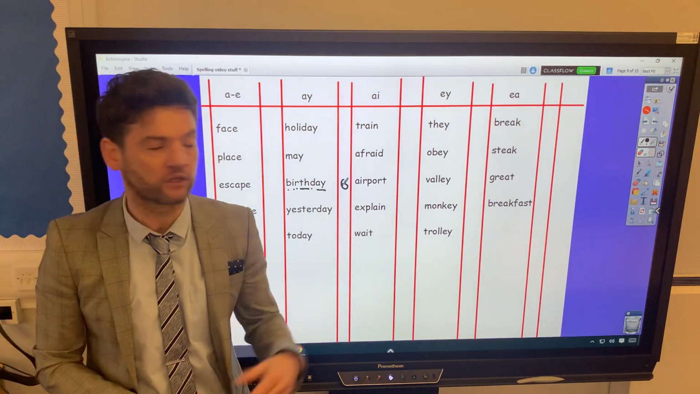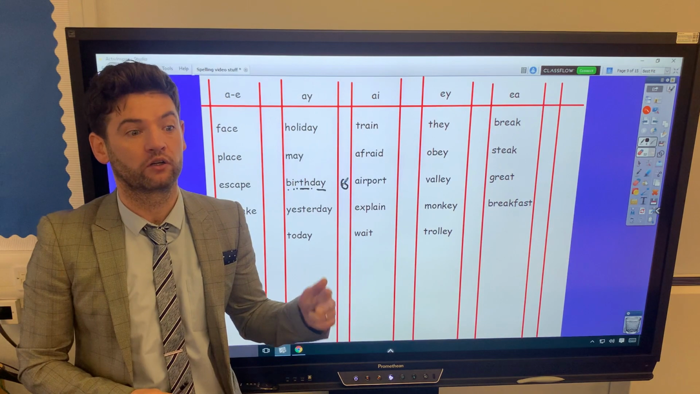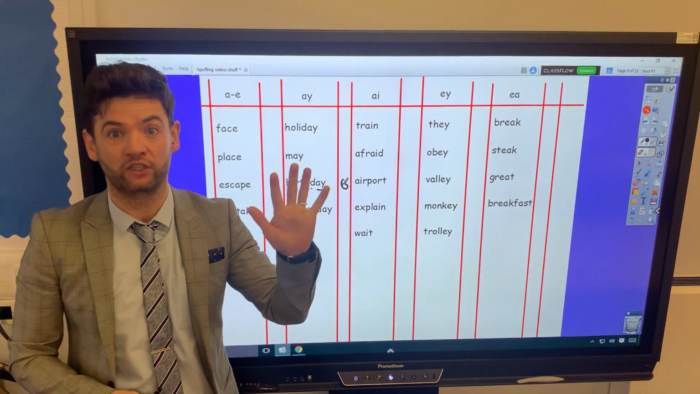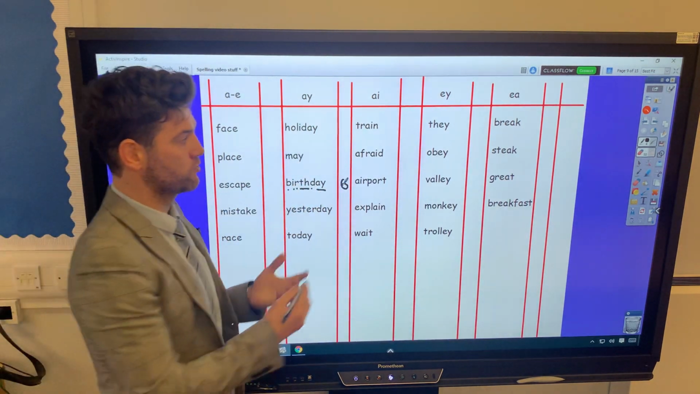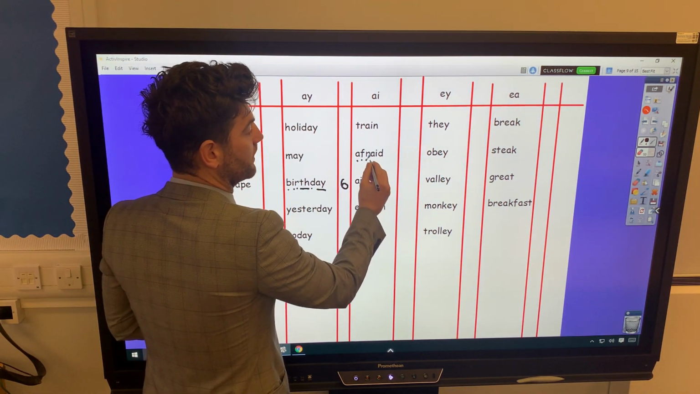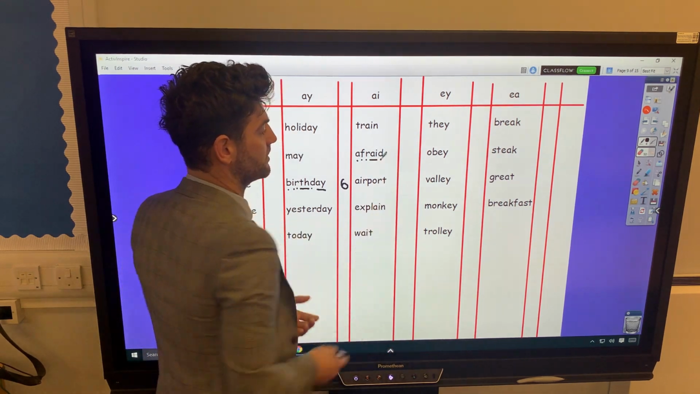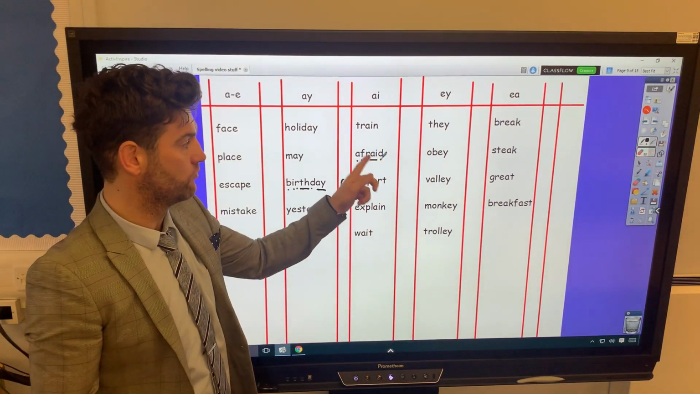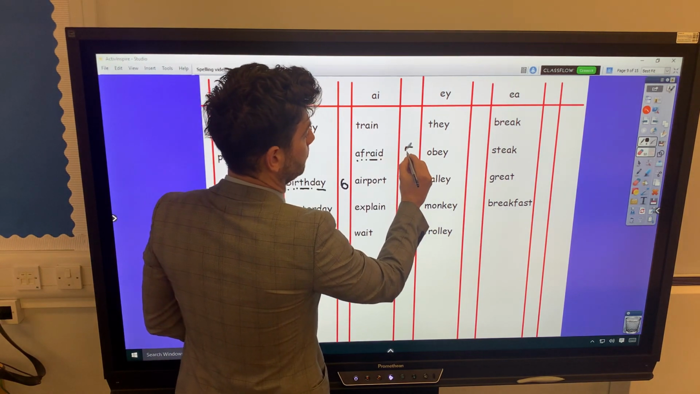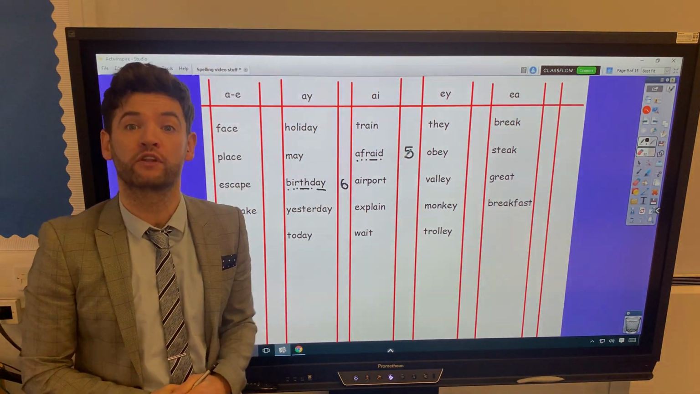Let's maybe look at another one. Let's look at the word afraid. So afraid, a, f, r, a, d. So I should only have 5 marks this time. So a, f, r, a, because the A and the I make the A sound, and then d. So 1, 2, 3, 4, 5. Hopefully that explains diacritical marking for you.